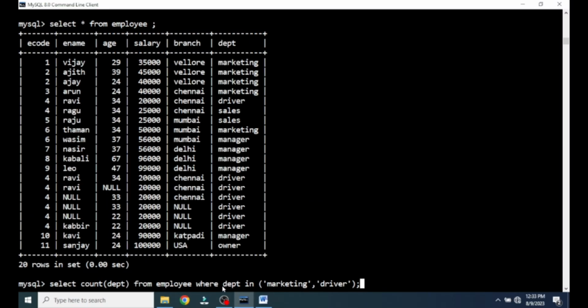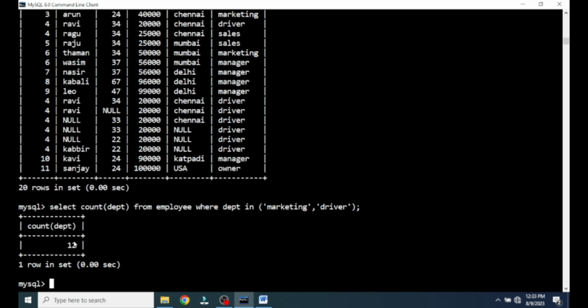We are using the WHERE clause. We are selecting the department column. Then we are using the IN operator. Next to the IN operator, we are selecting two values, marketing and driver. If these values are there, they will be fetched, right? So this is the working process of the IN operator. Then after fetching the data, the COUNT function will be executed. Totally 12 rows are there.